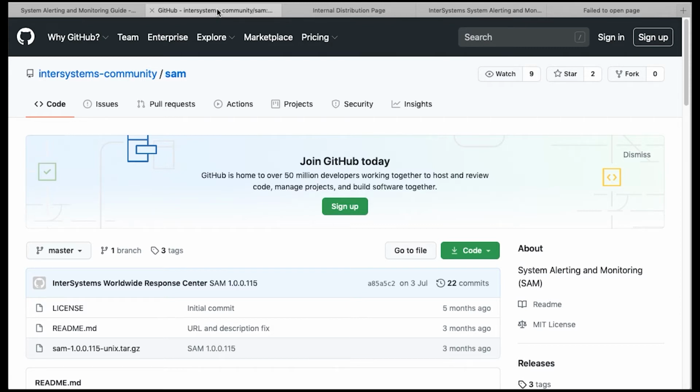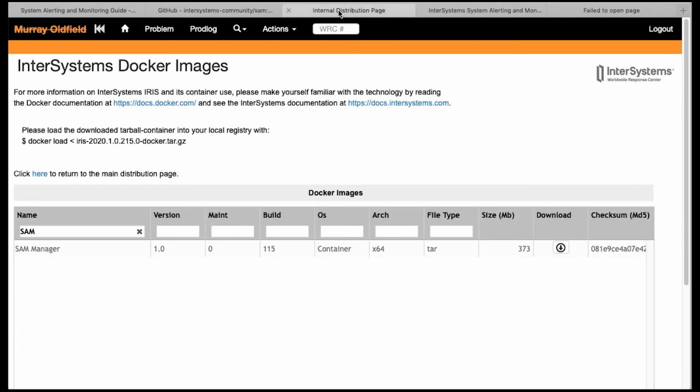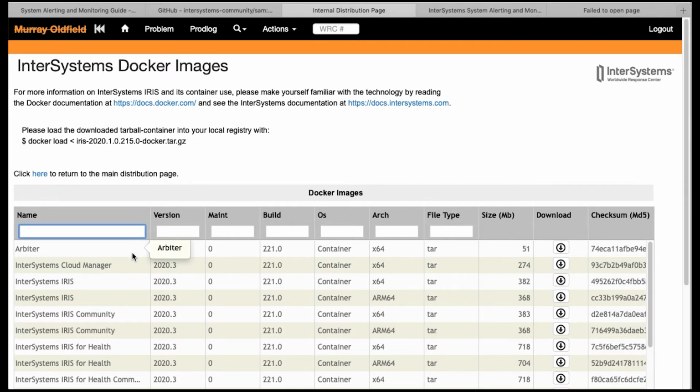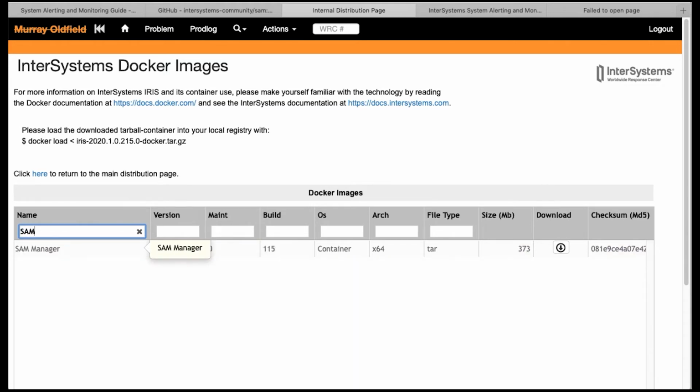And the great thing about that is that you can actually change these for your application or your environment, whatever your deployment is, you can customize it. You can put in your own dashboards and things. You're not stuck with what InterSystems provides basically as a template out of the box. The other thing we're going to pick up is from WRC, the SAM manager image, which contains IRIS and all the InterSystems bits and pieces that you require. So we'll download that as well.